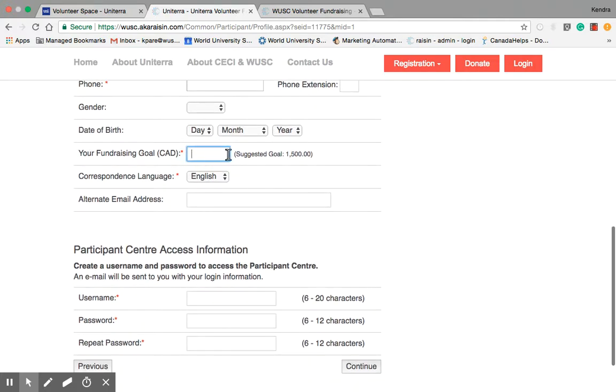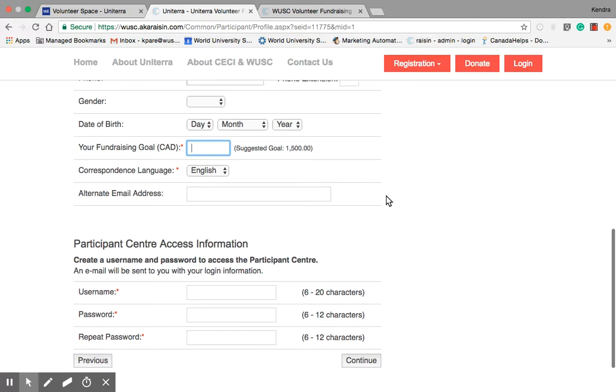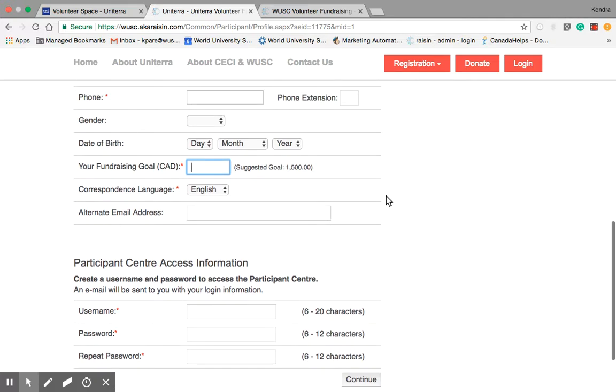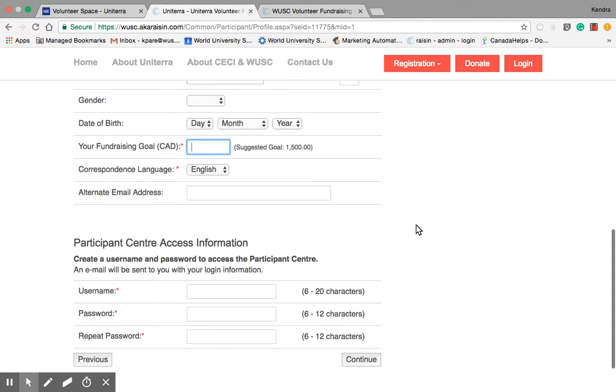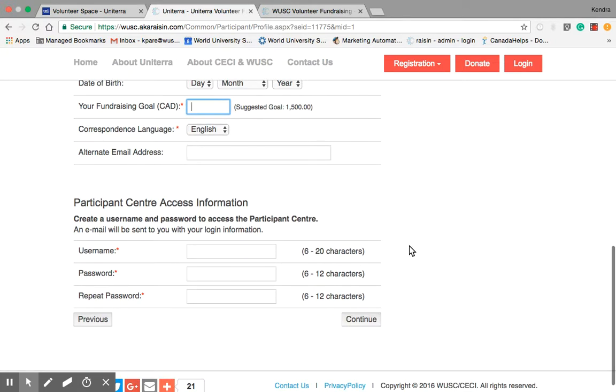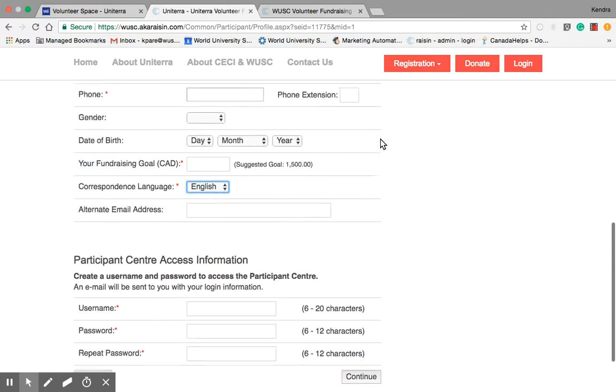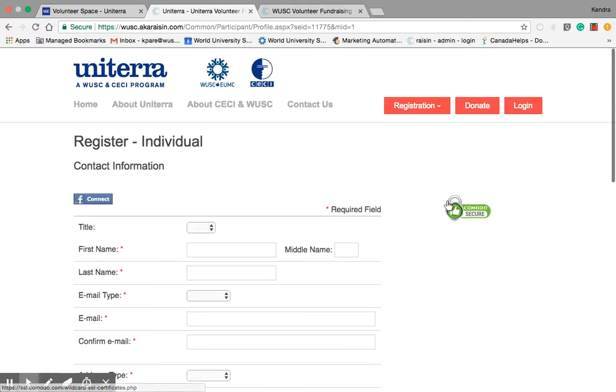Here, your goal, it's listed here 1,500. Everyone's goal is 1,500. You can change this as you go along. Let's say you very, very quickly exceed your goal of 1,500. You can go into your settings and you can change this, but we just encourage everyone that when you're starting off to make it 1,500, so everyone has the same. Oh, this here is where you can switch the language. So that's also important to note.